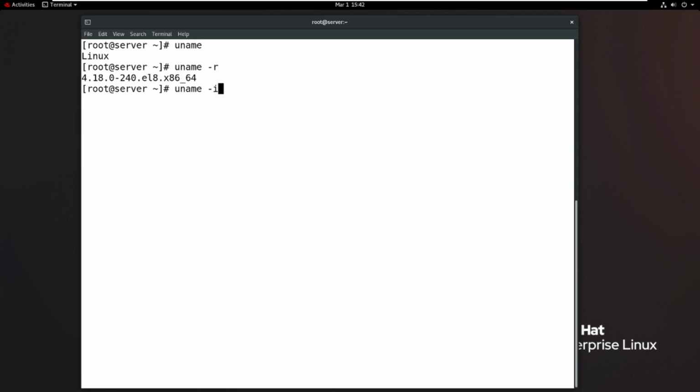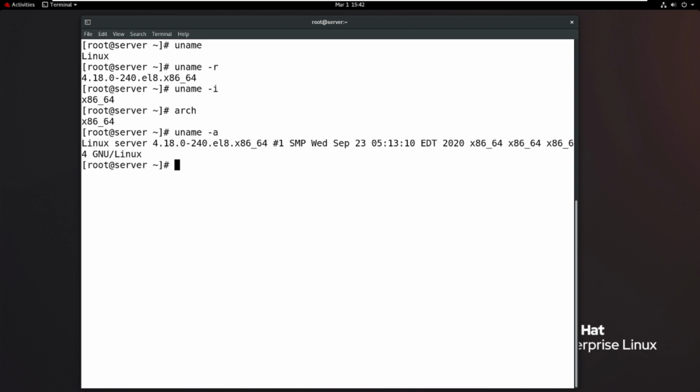And uname -i, you want to display the architecture of the OS, either 32-bit or 64-bit, then uname -i. Otherwise, one more command, arch, is also there to find your current architecture. My current operating system architecture is 64-bit. And if you want to get the complete details, uname -a displays the complete details of your OS: your kernel version, your computer name, your operating system name, the architecture of the OS, and everything.